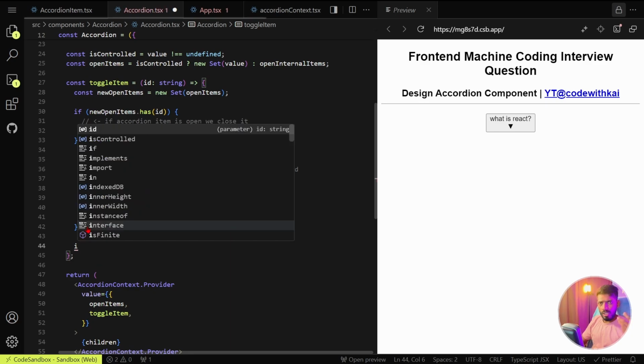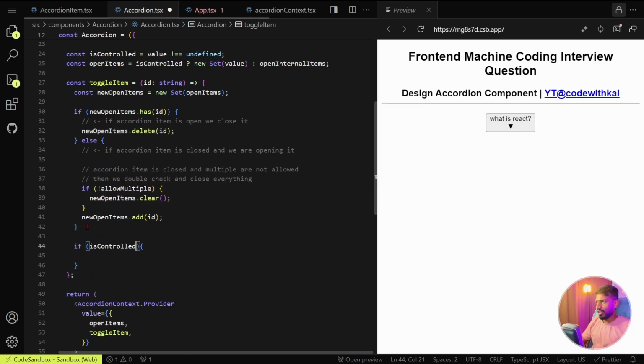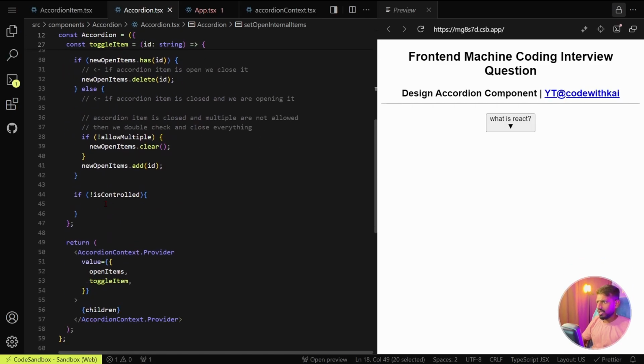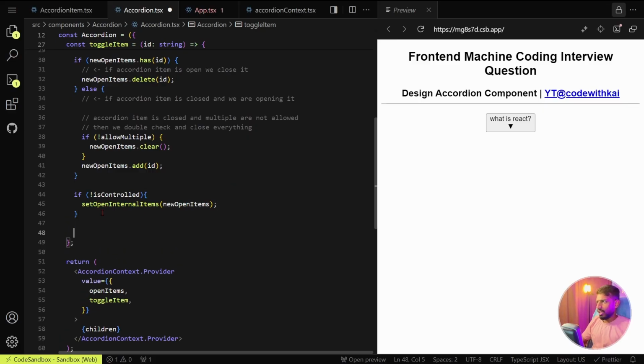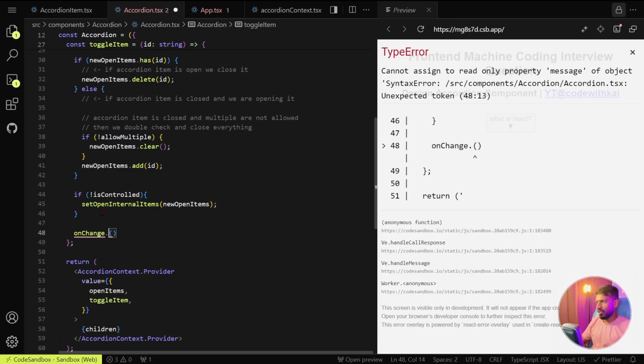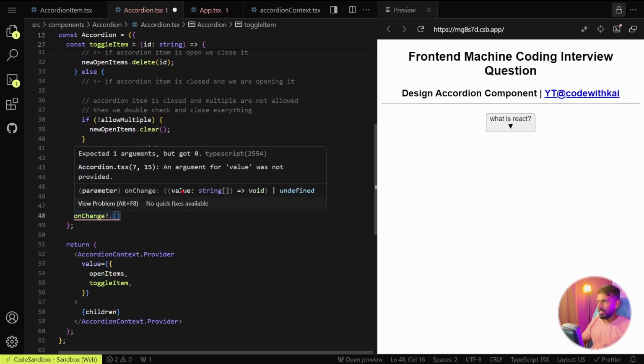Next thing, we check if it is a controlled thing or uncontrolled thing. So if it is not a controlled accordion, then we can just update the internal state as the new state that we are generating, and we can just add the onChange handler and call this out with the change, with the value, right?